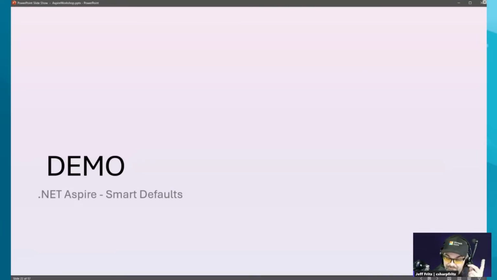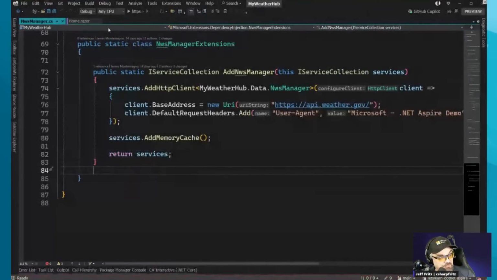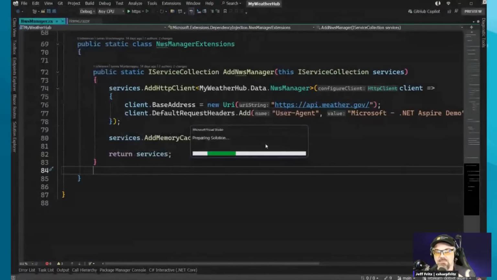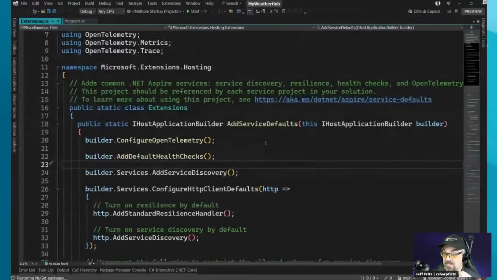So I'll go back over to Visual Studio, and this is where Fritz gets back into doing some live coding. So I will go up here to File, I'll go to my recent projects and solutions, and you'll see there's a folder inside the repository called Start with API.